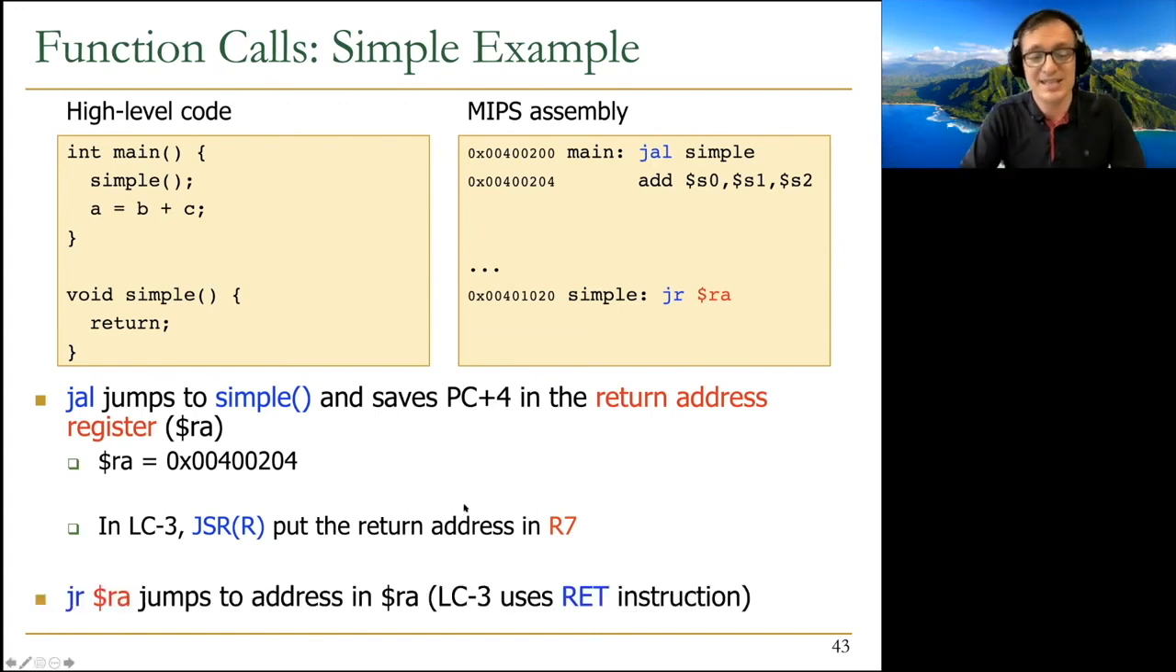Okay, basically, as I said, jump register RA jumps to the address in RA. LC3 simply uses the ret instruction, which is essentially a jump register. But it's a specialized jump register, which basically sets the PC to RA, essentially.